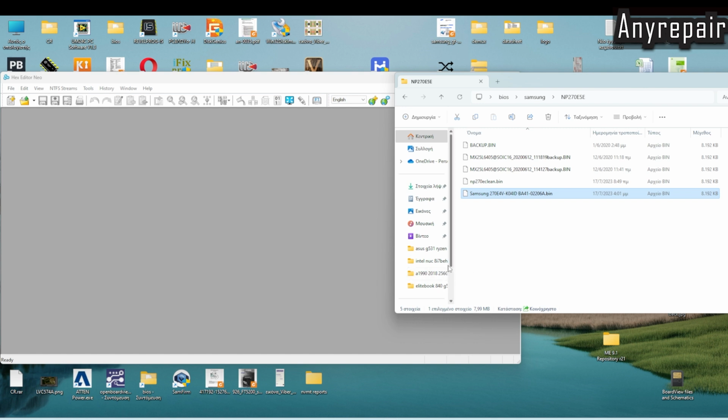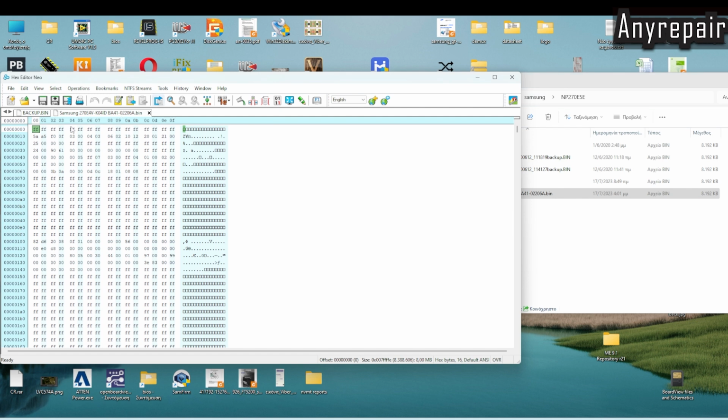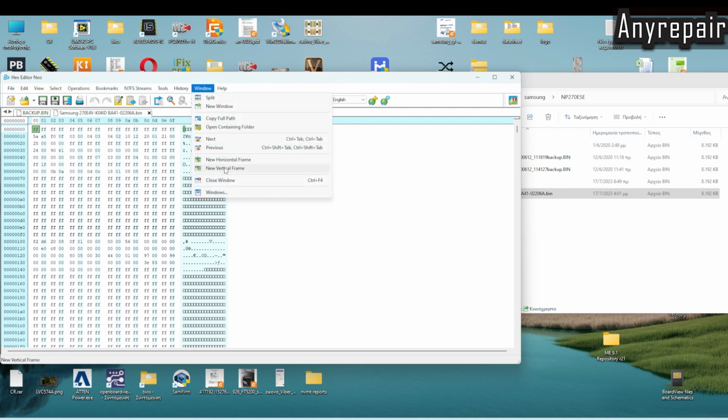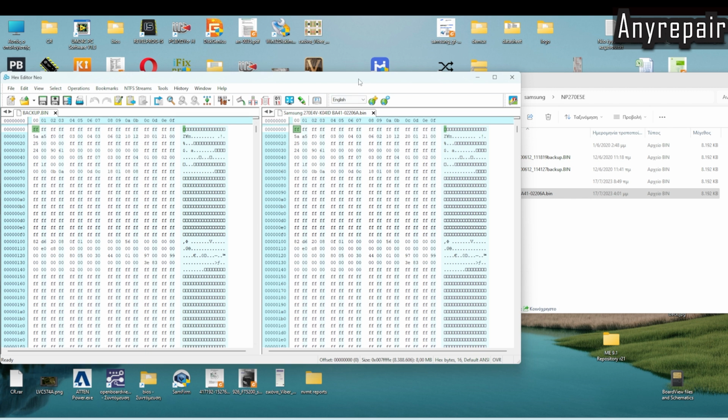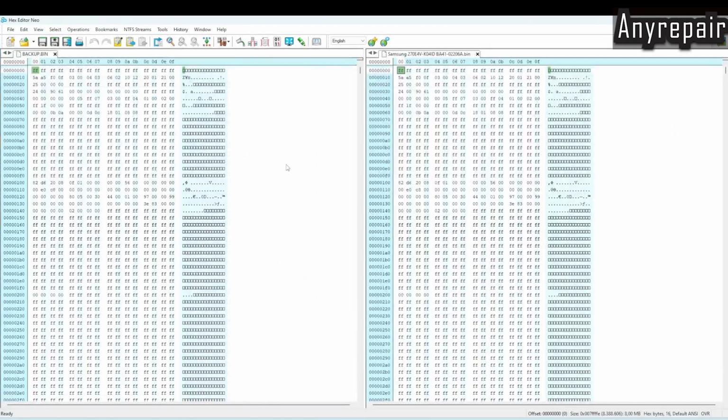So we're here on our desktop. We have already backed up the bin file from our target, and we have just downloaded from a site another bin file that hopefully will work. That's why we always recommend to clean your own BIOS file. So we're putting the windows in vertical alignment in order for us to compare. That's the drill. We want to compare the two BIOSes.